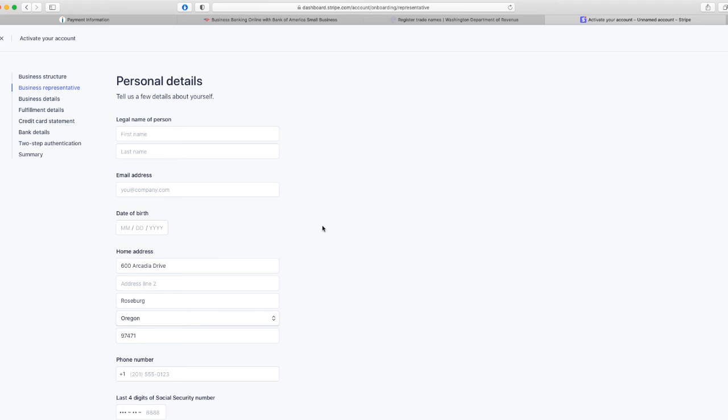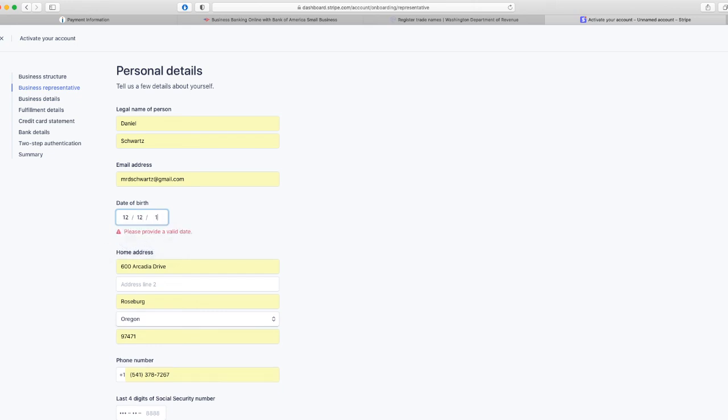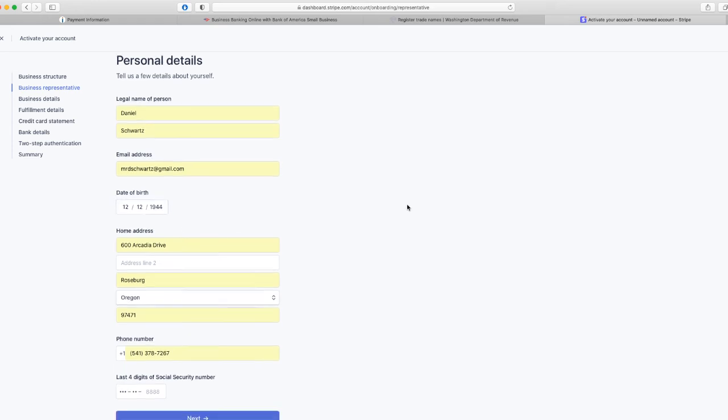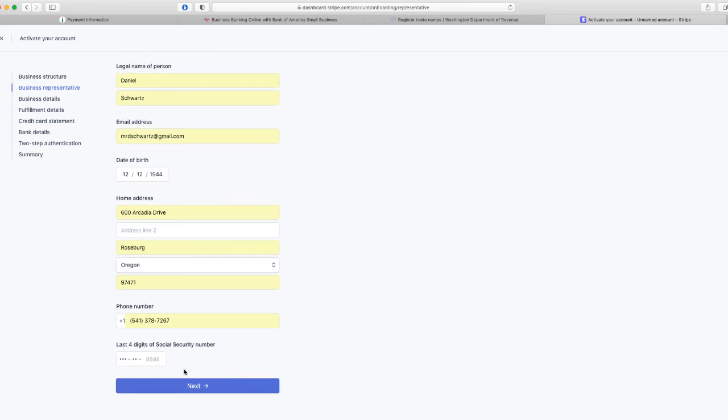Now business details. So this is your name. I'm going to have my thing fill it out for me automatically so we can speed through this. But my name, my email address, date of birth. And this is your personal address. You could use the PO box again if you have a PO box, something like that. And your social security number, last four, I'm going to make something up.